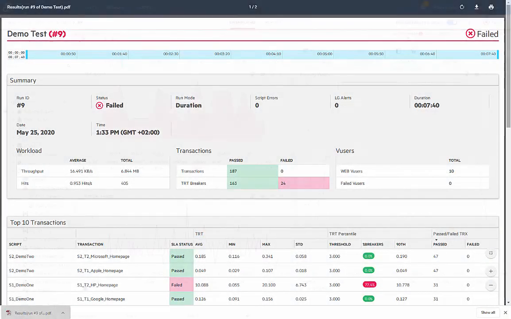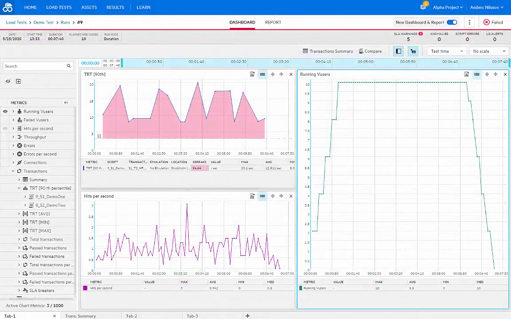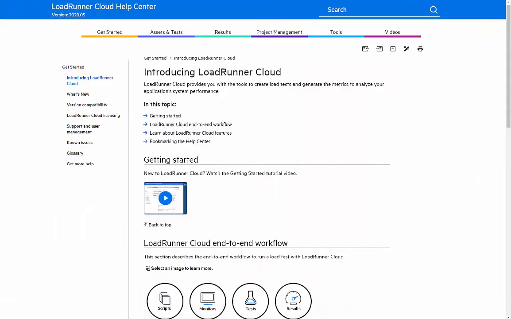This has been a very basic run-through on how to quickly get up and running with Micro Focus LoadRunner Cloud. Remember, the online help contains almost everything there is to know about the product, so I would highly recommend you to make the most of it.